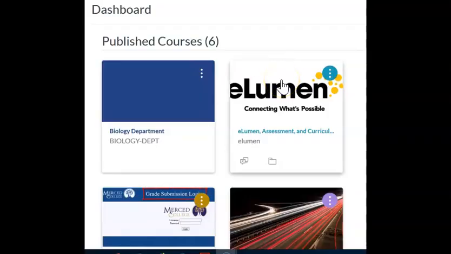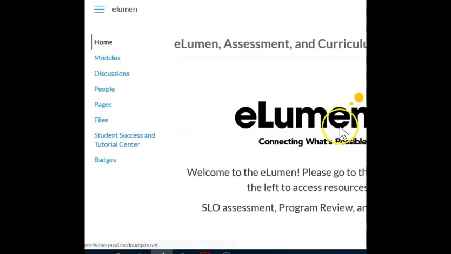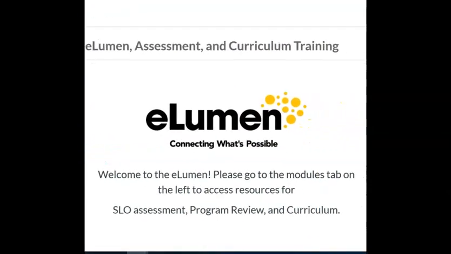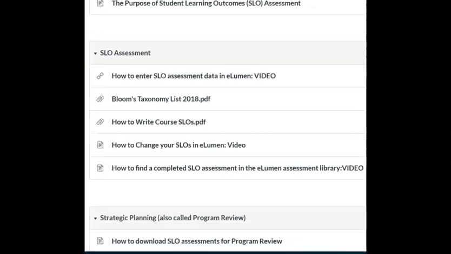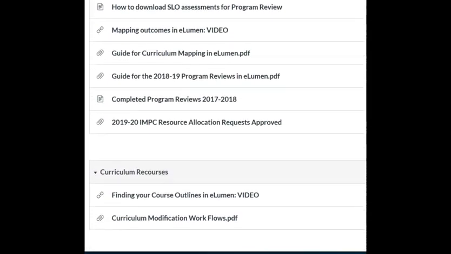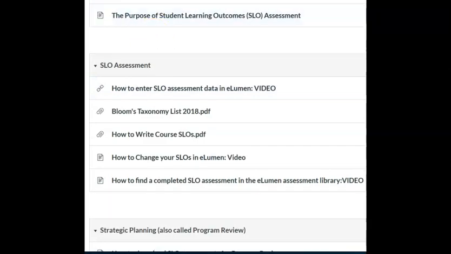I also wanted to point out that not only are these resources available on the assessment overview on the Merced College website, we are also mirroring those resources and helpful links in our Canvas page, so everybody should have access to the eLumen Assessment and Curriculum Canvas training module that is out there. And you can see these different tools that are available in the modules. So what's available on the website is also mirrored here in case people need some extra information.